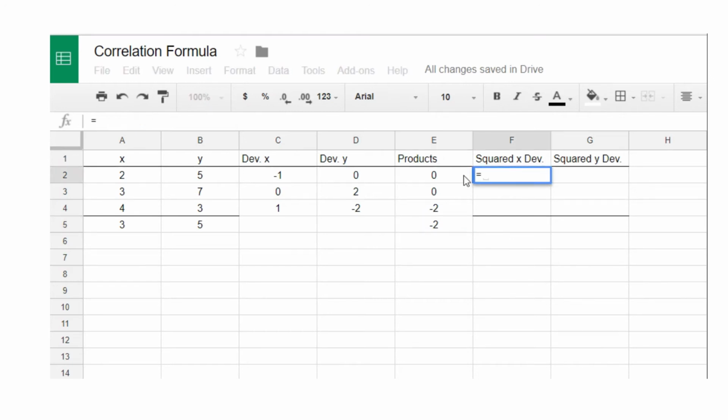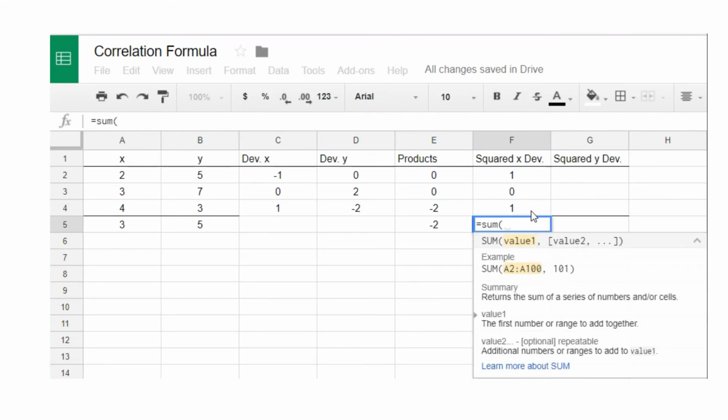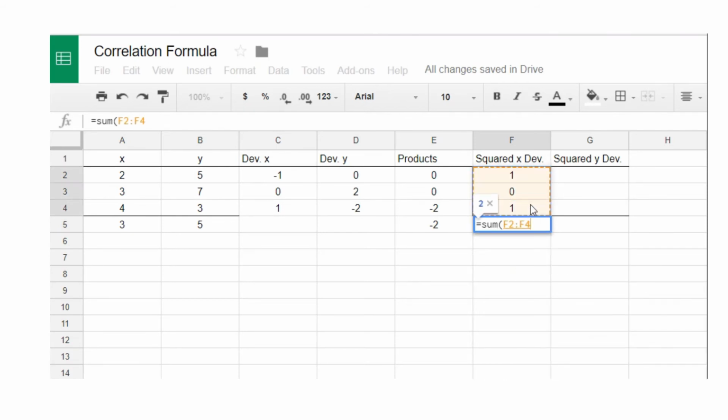Now we want to square each of the deviations for x. So to square or put it to whatever power, you want to do the little caret sign, which is shift 6, and then put a 2. So we're going to square the -1 over there. Press enter. And then we want to drag that down because we want to do it for all the x's. So you see this one is that squared, and this one is the 1 squared. Great. And then we want the sum of the squares for x, because that's going to go in the bottom of the formula.